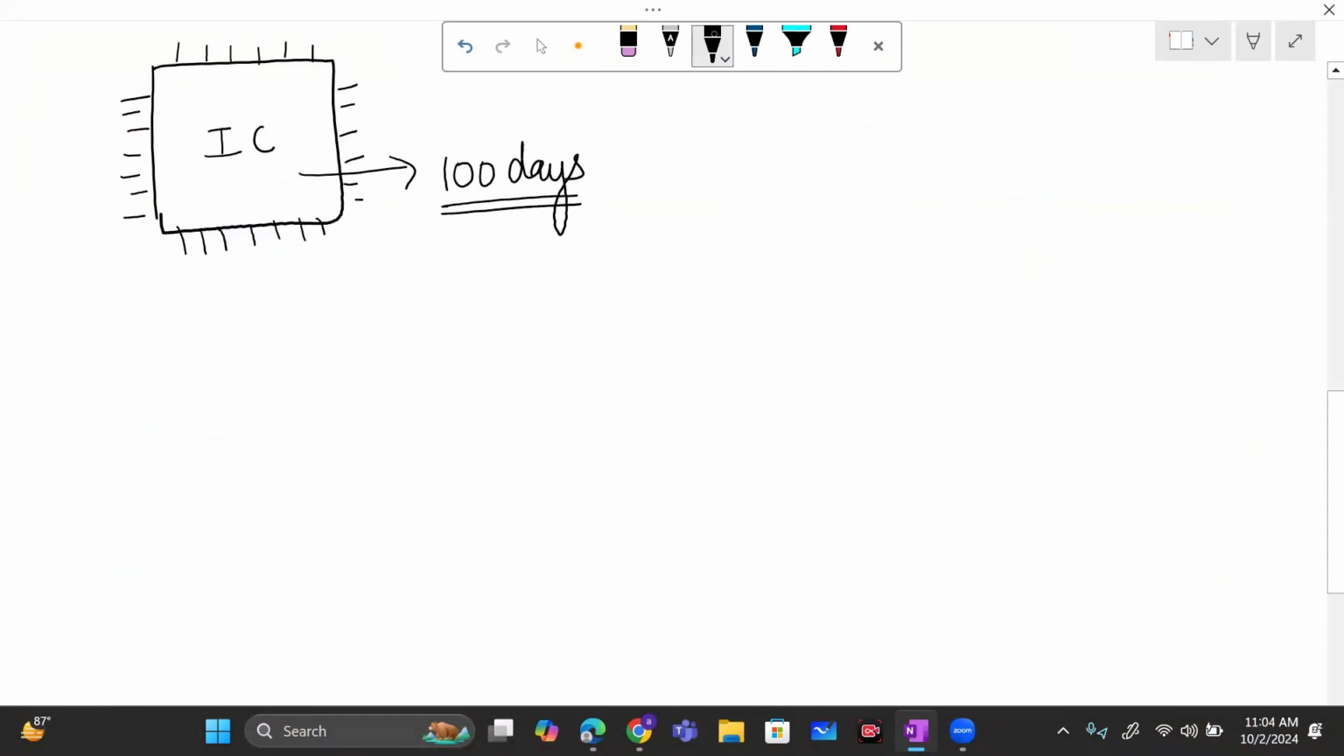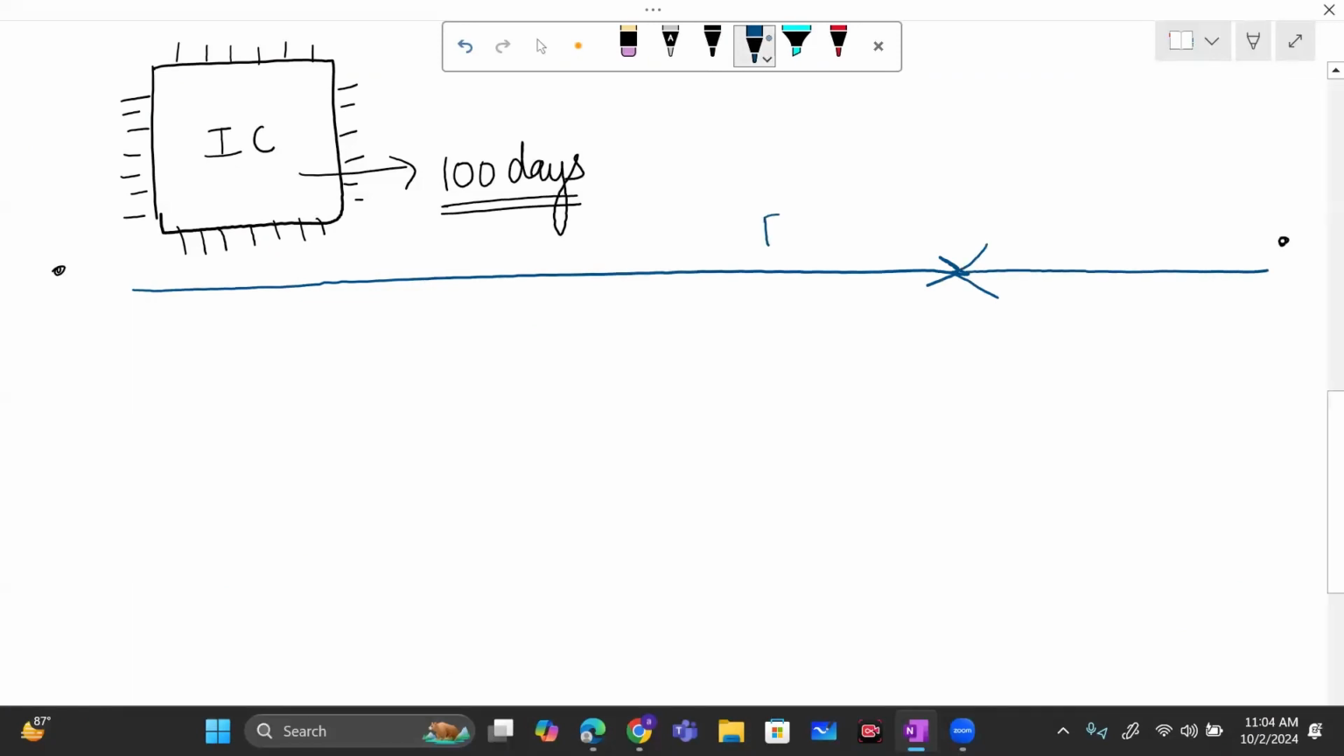Let us suppose this is an IC or a processor, and we decided it will take 100 days from specification to fabrication. That means in total, this IC, let us assume, will take 100 days. And we have our flow as well. This is the front end and this is the back end.